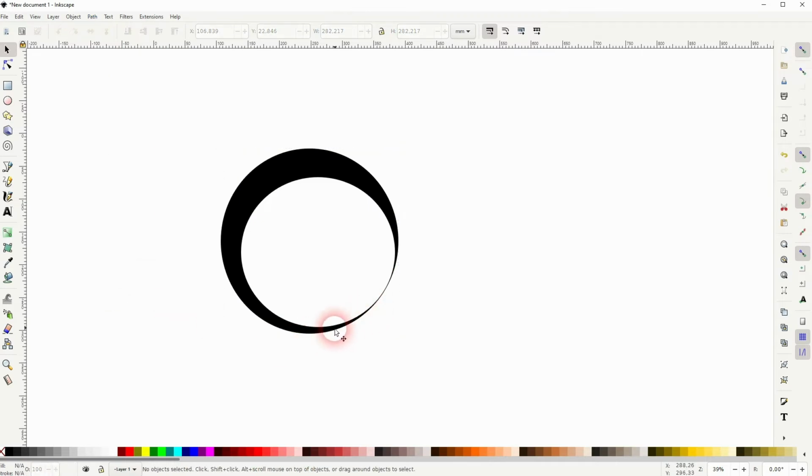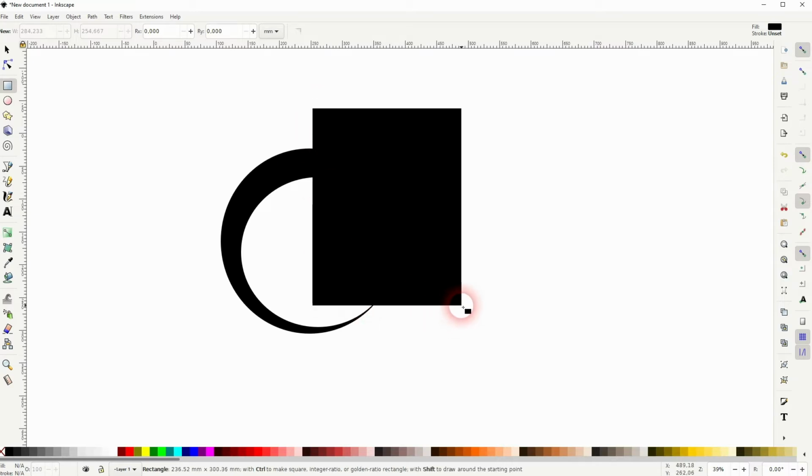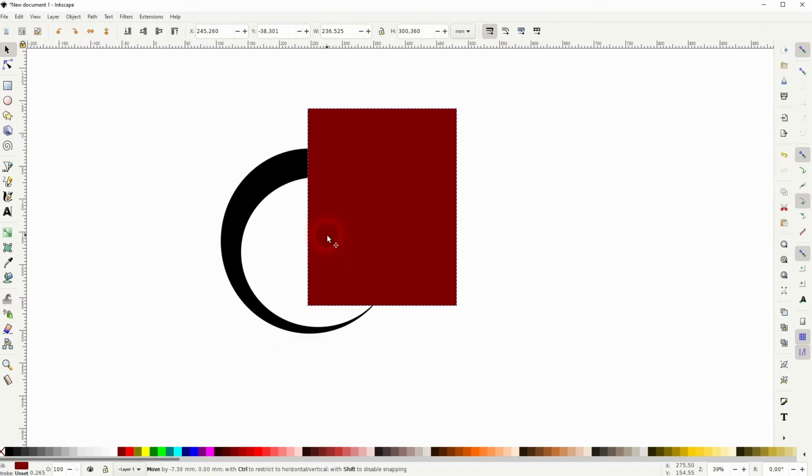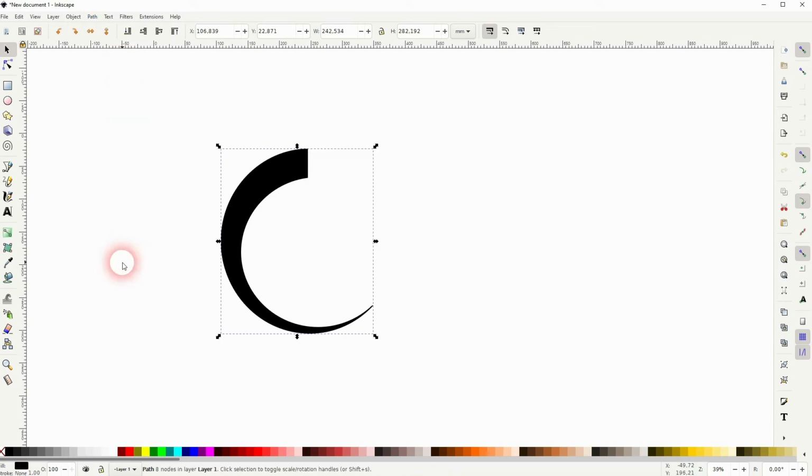Now we use a rectangle, go somewhat to the center on top and then downwards to the right. Let me give it a different color so that you can see properly. This rectangle has to be on top of the circle element as well. Select it all, Path Difference. To select it all you can also press Ctrl A.